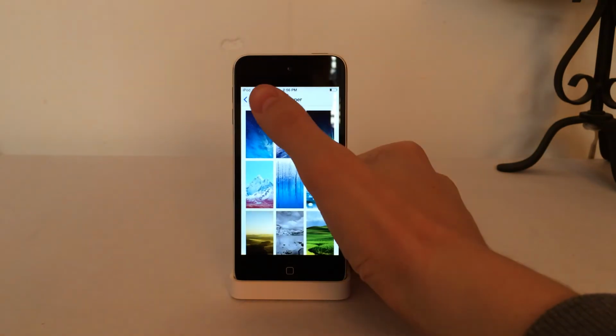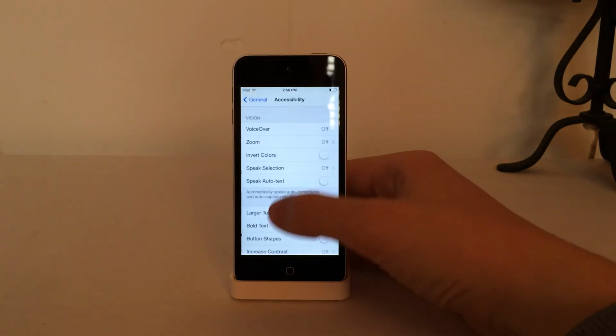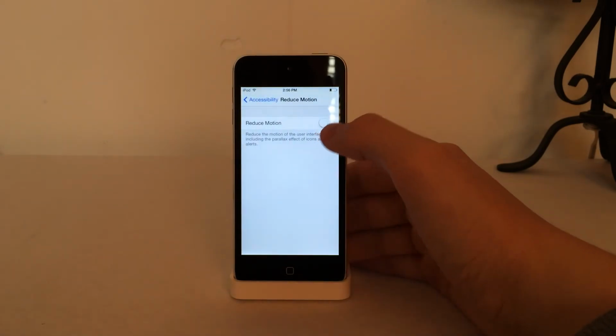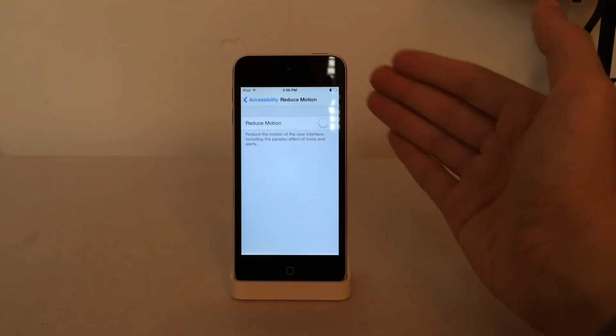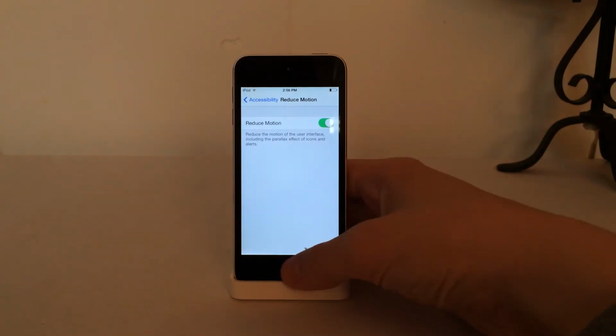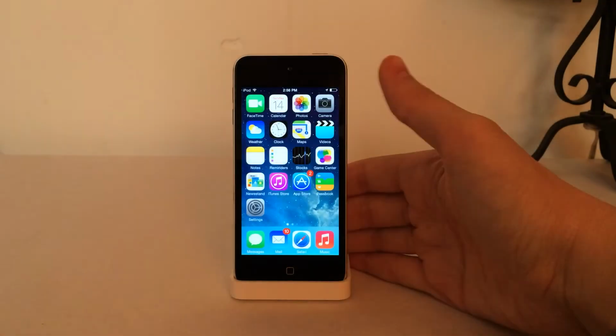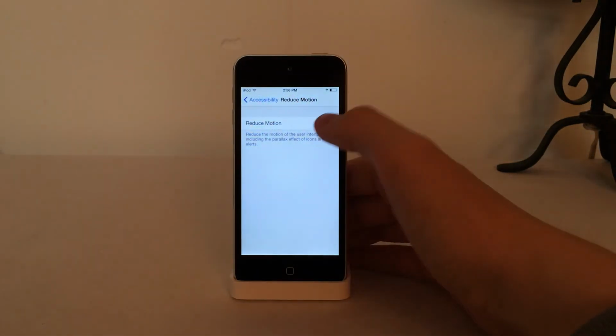And some of you might be thinking of the reduce motion option inside general, accessibility, and then reduce motion, and that does entirely disable the parallax effect, so when you move your device, it's not going to move the icons, the wallpaper, or things inside applications. However, if this is enabled, as you can see, it has these fading animations, and some of you like the zooming animations. I personally prefer them, so you don't want to use this option.